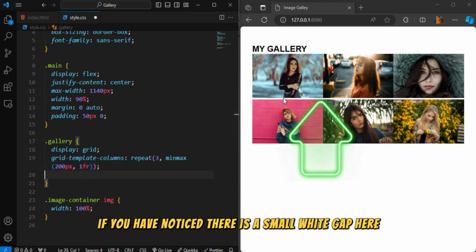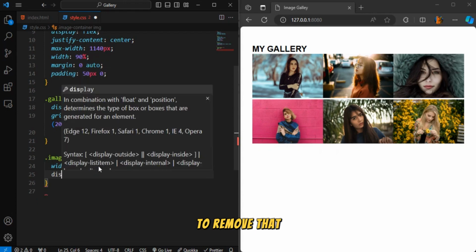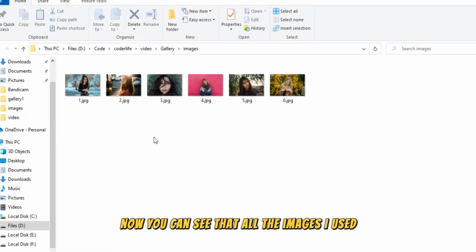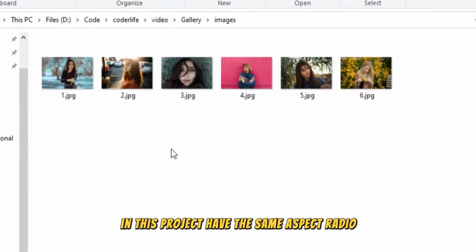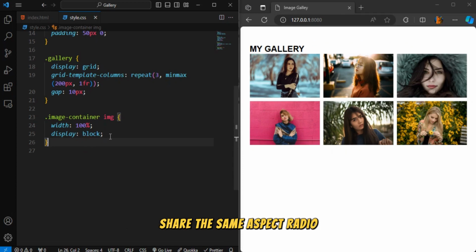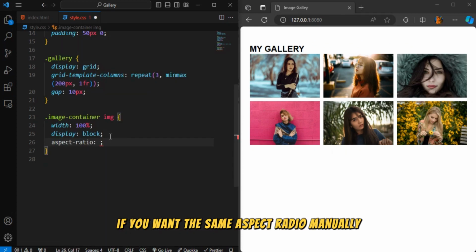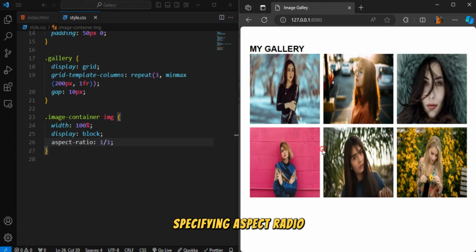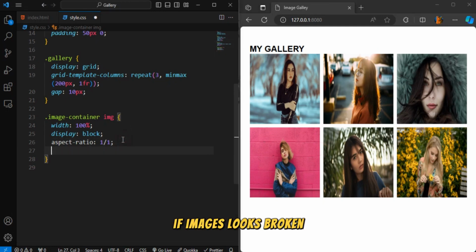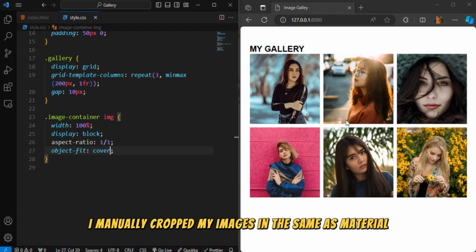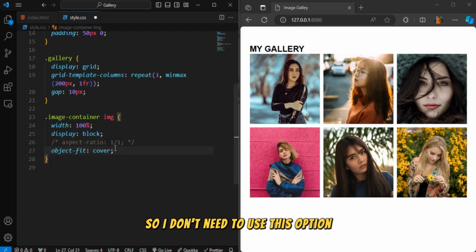If you have noticed, there is a small white gap here. To remove that, we need to add display block to the image tag. Now you can see that all the images I used in this project have the same aspect ratio. This is why all the images in the gallery share the same aspect ratio. If you want to set the aspect ratio manually, you can do it in the image tag by specifying the aspect ratio. If images look broken, you need to use object fit cover. However, I manually cropped my images to the same aspect ratio, so I don't need to use this option.